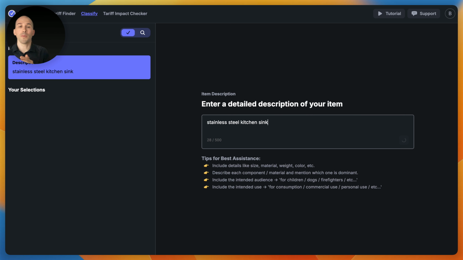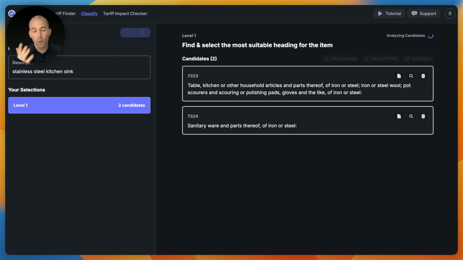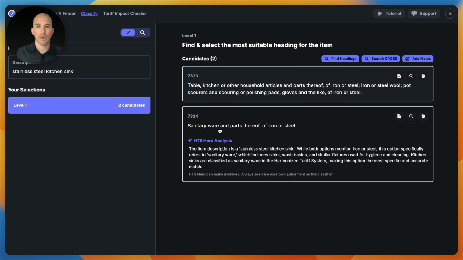Now, once we hit go, immediately in the background, the system is going and trying to find the most suitable HS headings that make sense for the product description. Maybe it'll find 1, 2, or 3, and it'll then present them to us for us to review. It'll also provide a GRI analysis of the options provided and try to provide context to help you make that decision. And so we get 2 options here.